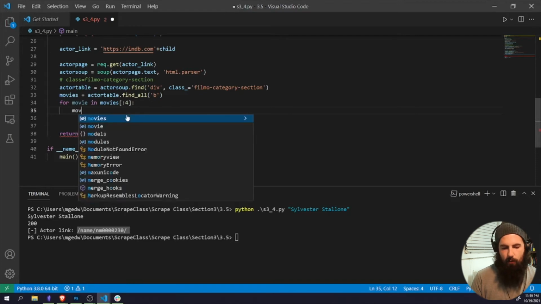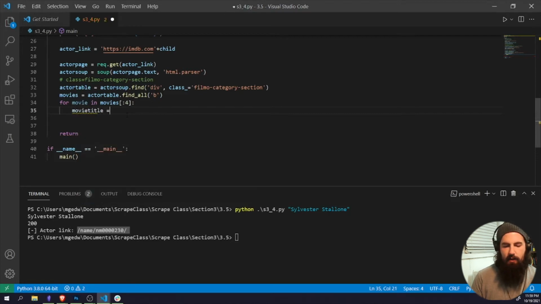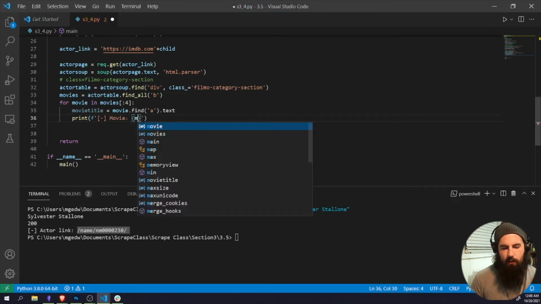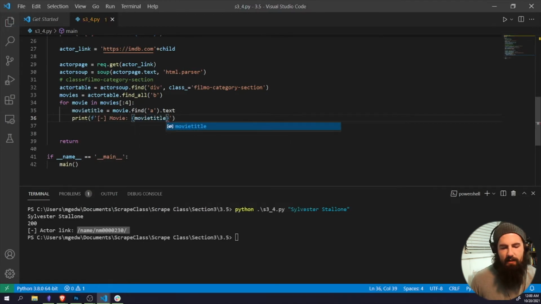So movie title equal to movie.find, because there's only going to be one A within it, so it's pretty easy. And we're going to grab the dot text, I believe. I think that's going to be how we end up doing it. Let's see. Good thing is we can test it out pretty easy. So standard debug, movie, and movie title. Now let's see if this works.